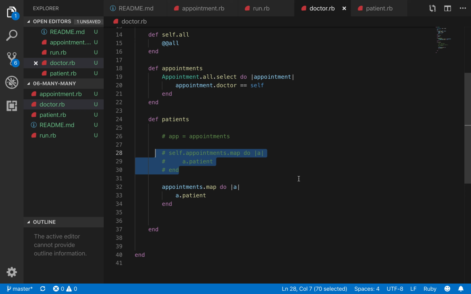So this is equivalent to this. Self means the object itself where we are running this method, and then it's calling appointments. But since this is an instance method as well, we don't need to worry about writing the self there. It's just if anyone is figuring out how this is running behind the scenes, that's how.